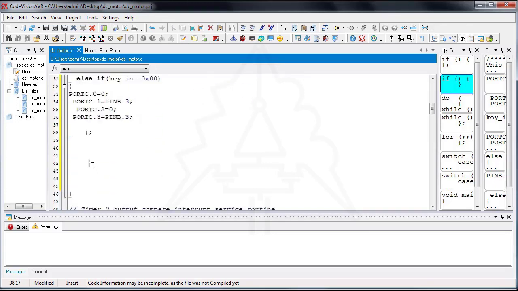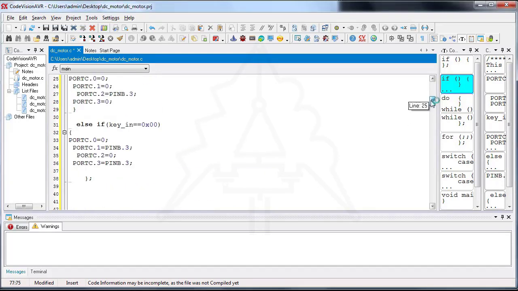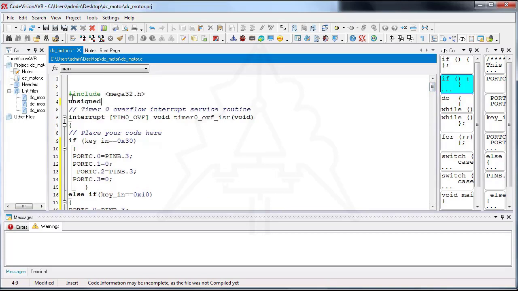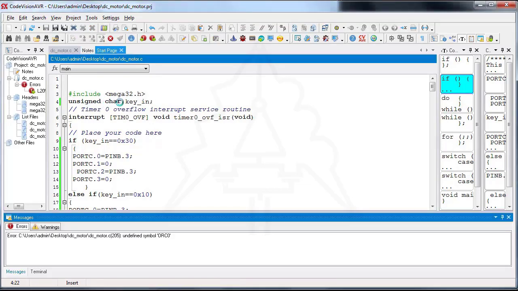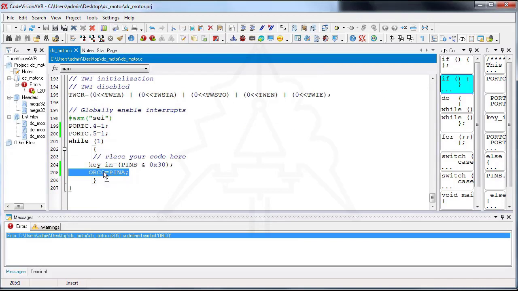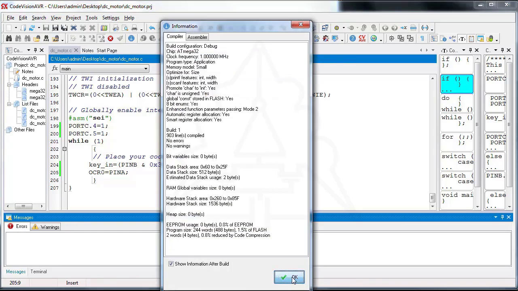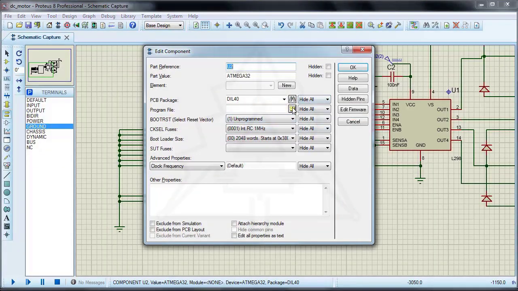Copy all of this code into the compare match interrupt. Give the hex file to the micro.